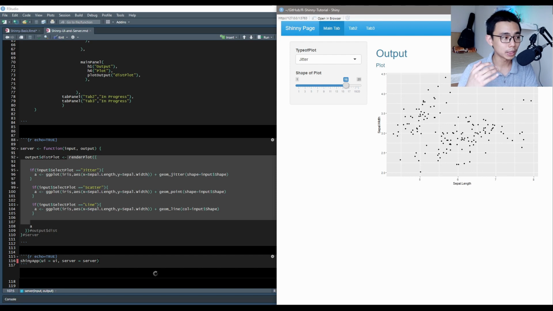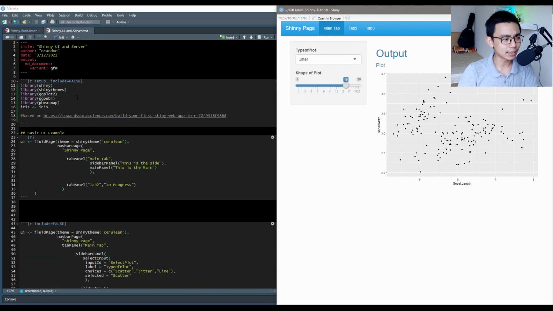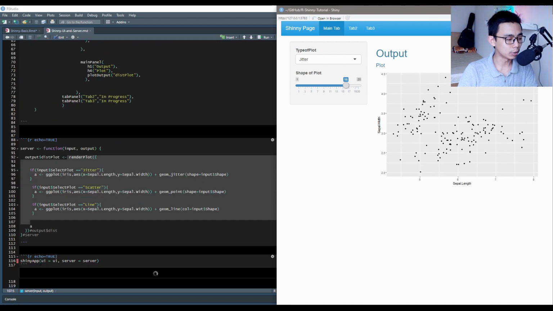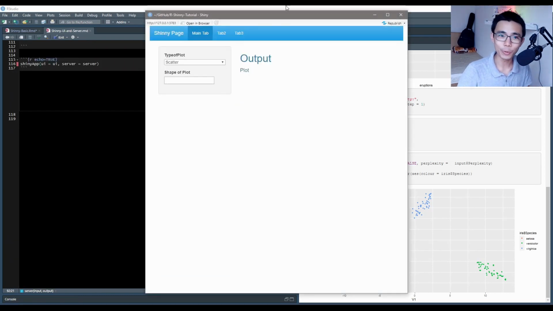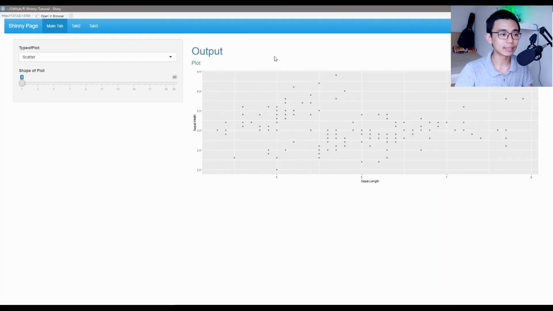Okay, and last, because this is actually a script file, the UI and server don't run, as you can see in my output environment, it doesn't run in an R Shiny environment. So what you need to do is use this function, shinyApp, ui equals ui and server equals server, to actually start it. When you press run, you will create a new window, which is the same window that we have seen just now.